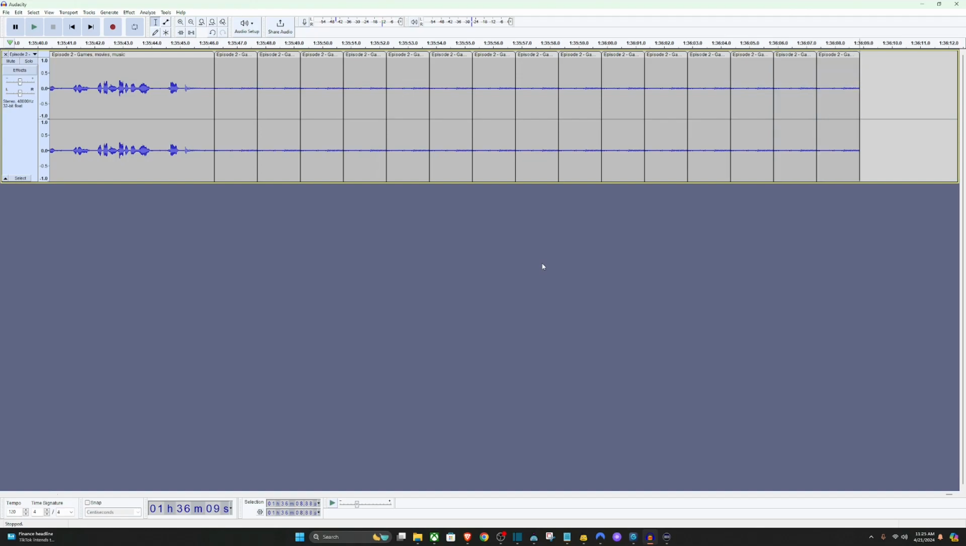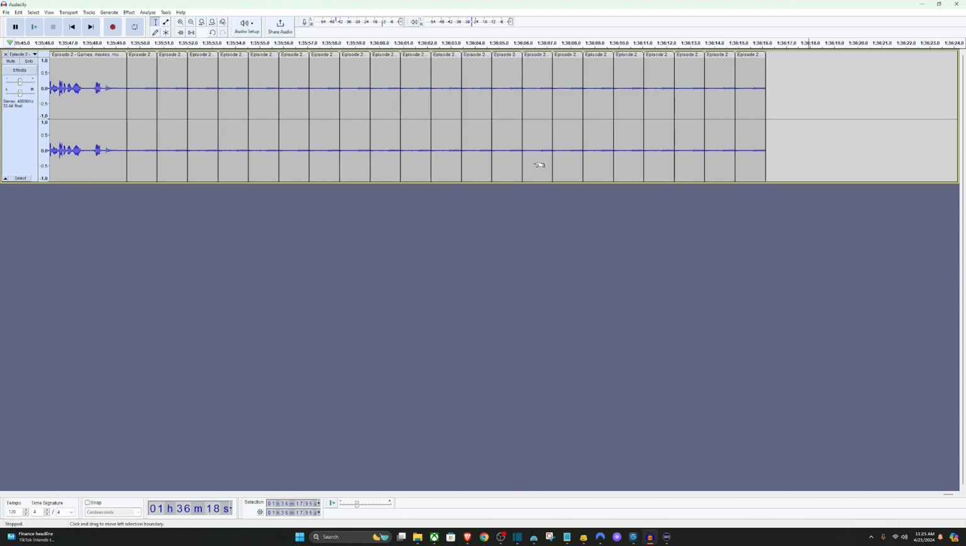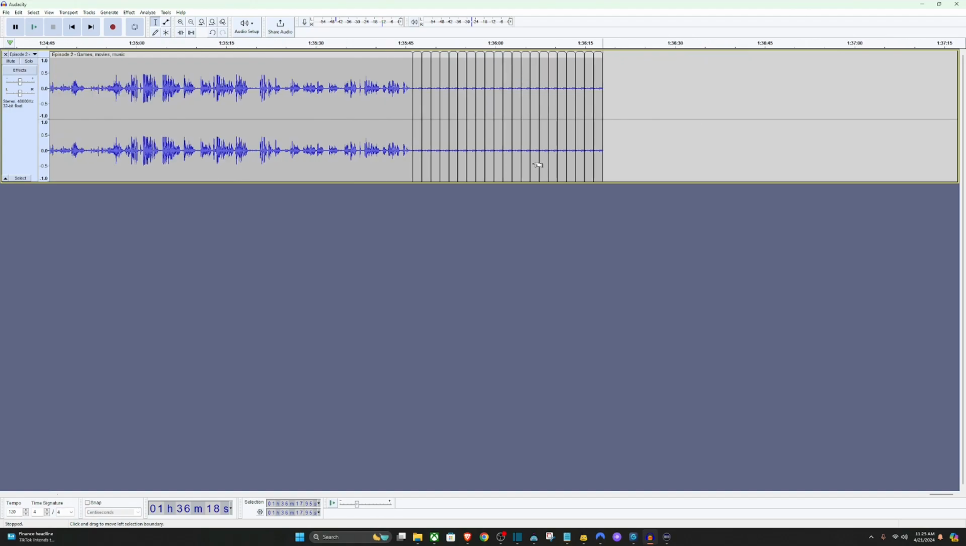Almost there. Okay, that should be enough. So let's Control and zoom out with our mouse wheel. That gives us about 30 seconds. We're kind of cheating the system here.